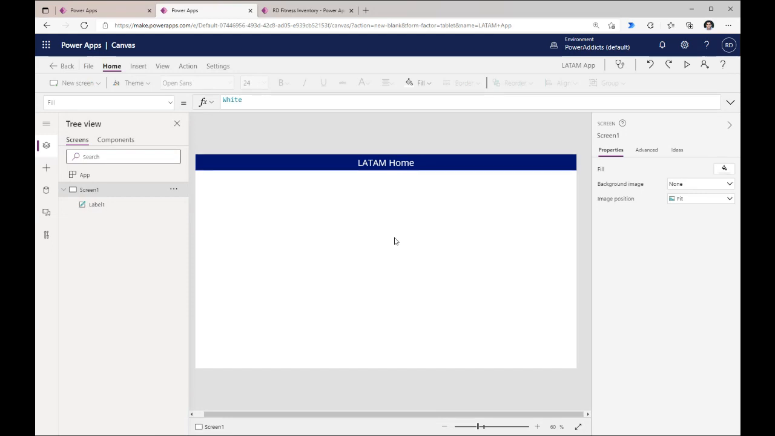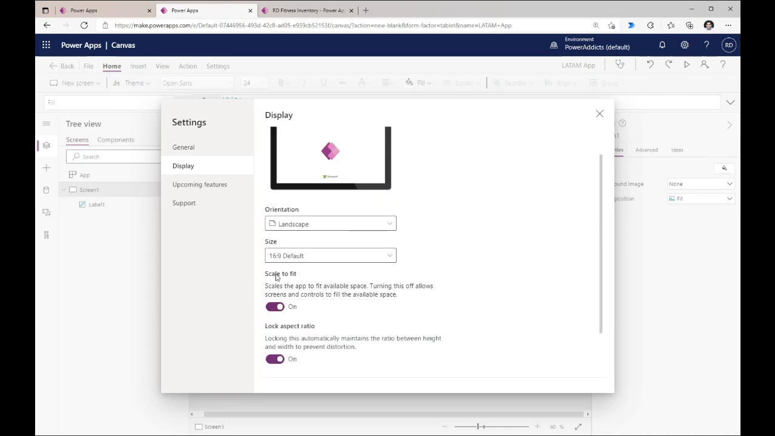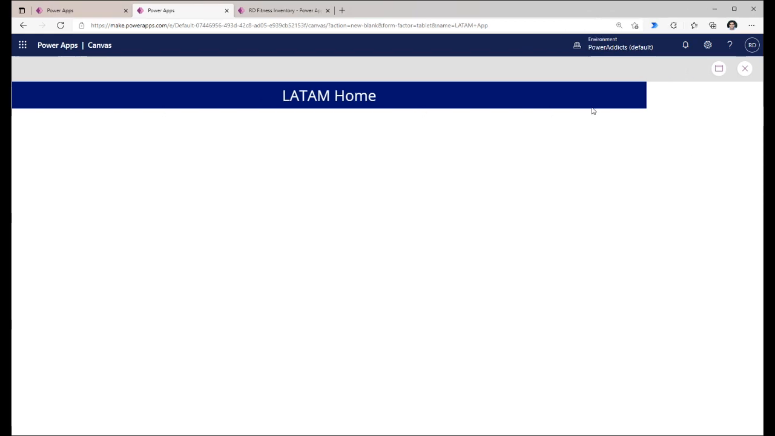The first thing is you have to change a setting, and this is a mandatory step. Go to settings and go to display. Here there's a feature called scale to fit. By default, this is turned on for every app so that the app scales to fit the available space. We do not want that, so I'll turn this off. Now, if I head back and preview the app, you will observe something different. As my width increases, my header is not truly a header right now.